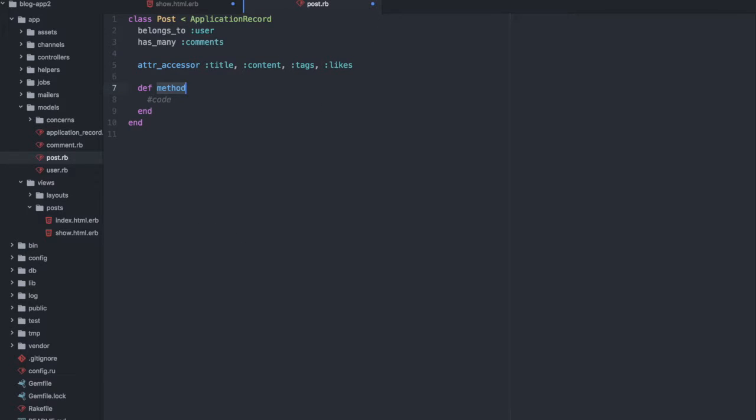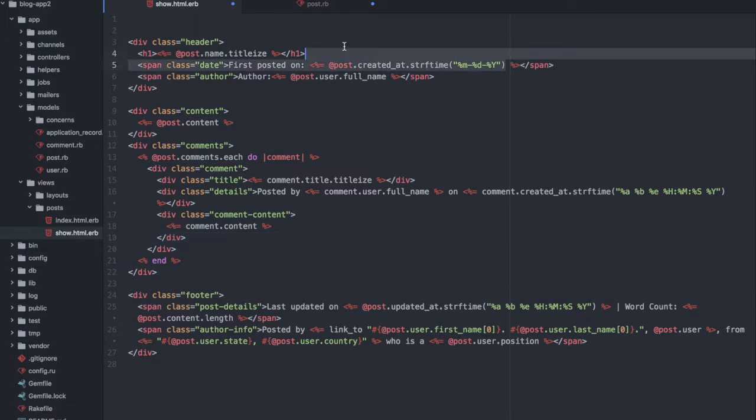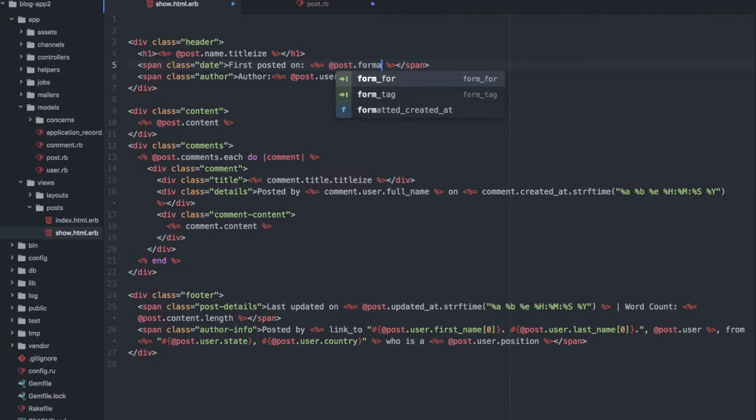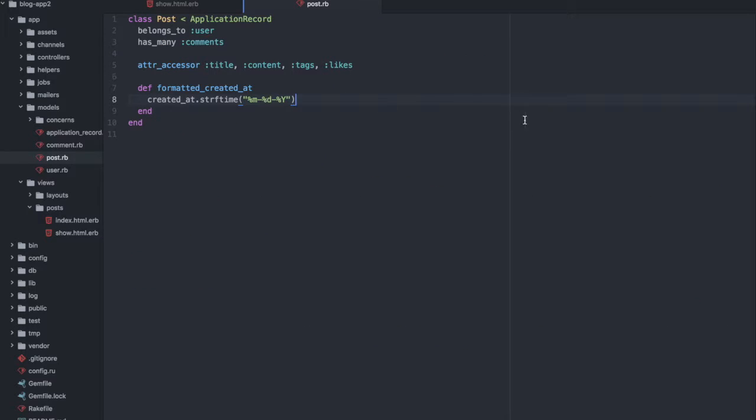But for the purpose of the demonstration, I will show you how you would do it in a model. Right here, I'm creating a little method called formatted_created_at. And we'll paste the functionality of the formatted created at here, and we'll replace the code with a method. And well, as you can see now, it gives you a better understanding of what's happening here. But if we shouldn't put this kind of information in the model, where should it go?